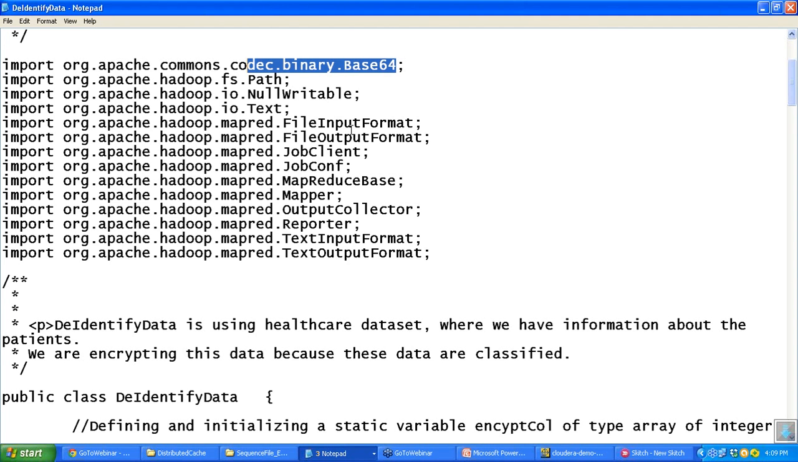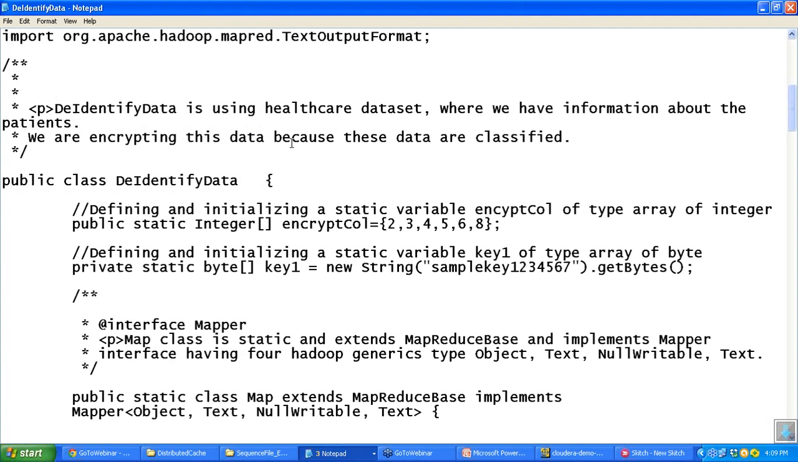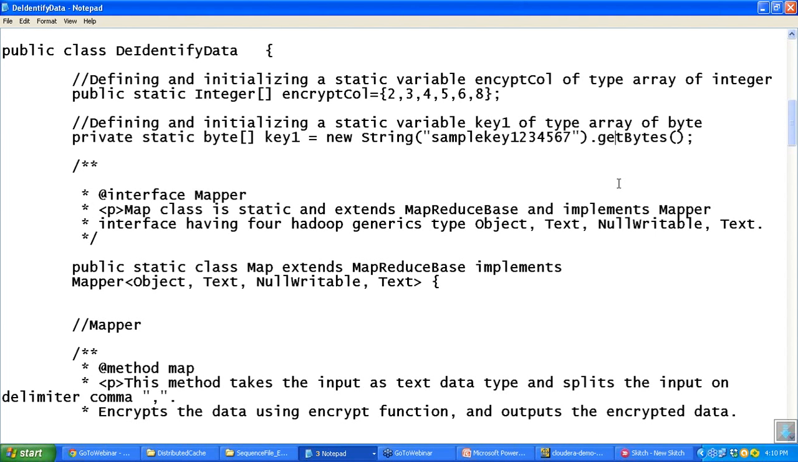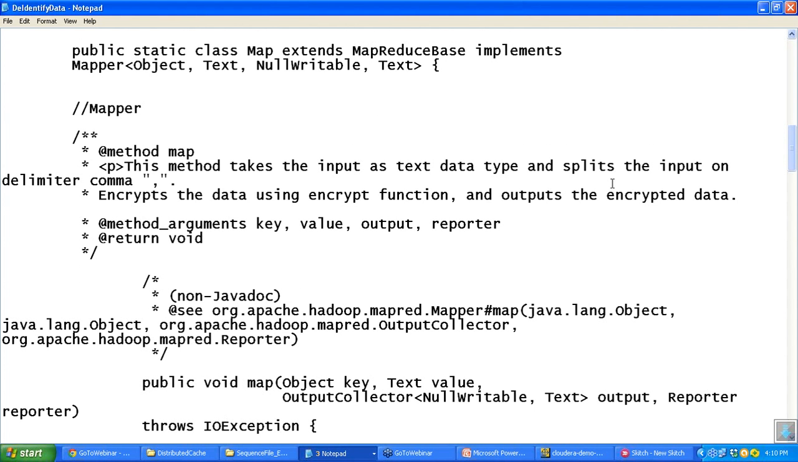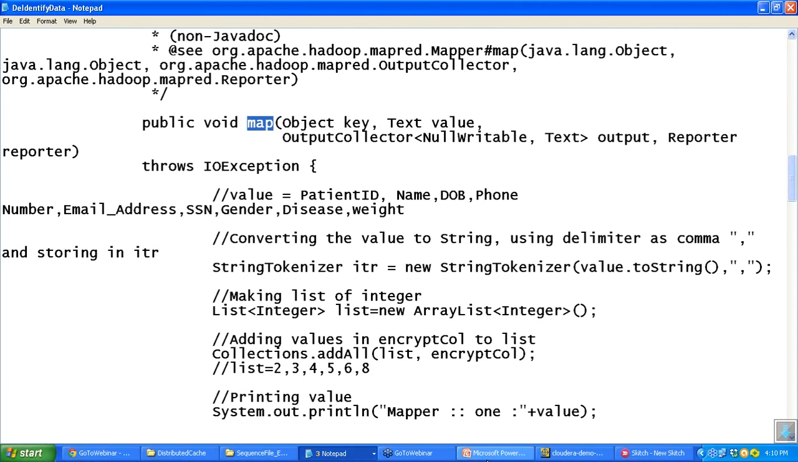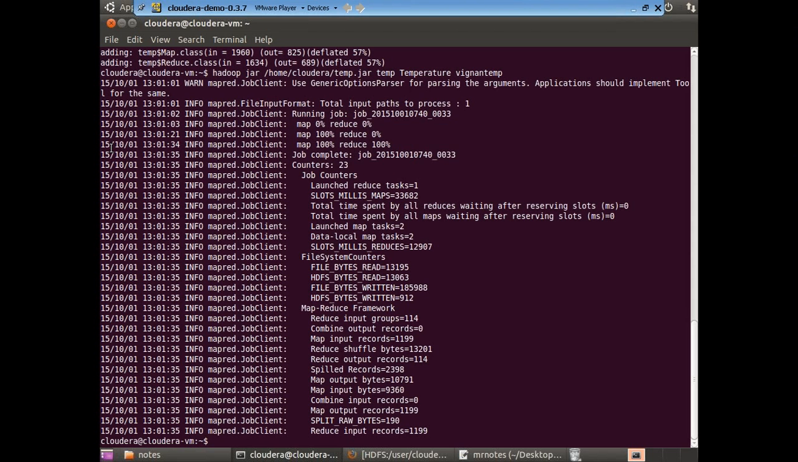and then we are taking a small variable, public static integer encrypt call. This is my encryption mechanism, and then I take a byte key array, give it some value, and use dot get bytes to get the bytes here. I'm writing a map method here. A simple job again. What is the mapping done here? Simple job as usual.